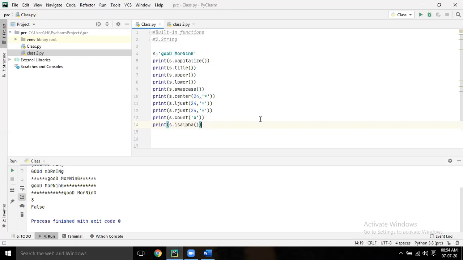So here actually there is a space. A space won't be considered as an alphabet. If you remove that space, backspace, and now run it. Now it is true. So in some programs, you may need to check whether it is purely alphabet or not. At that time you can use isalpha. It will return true or false.